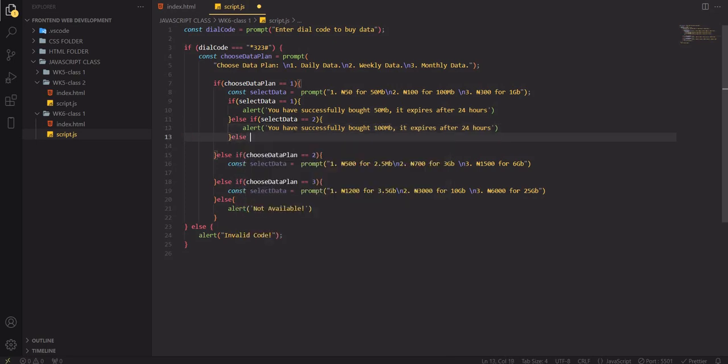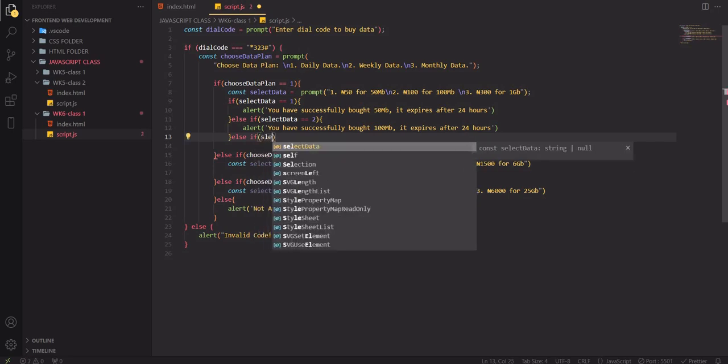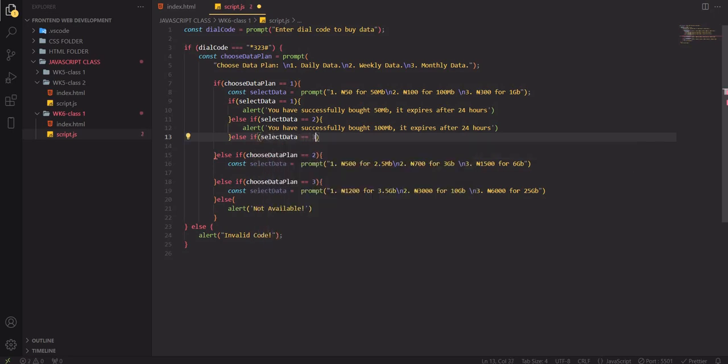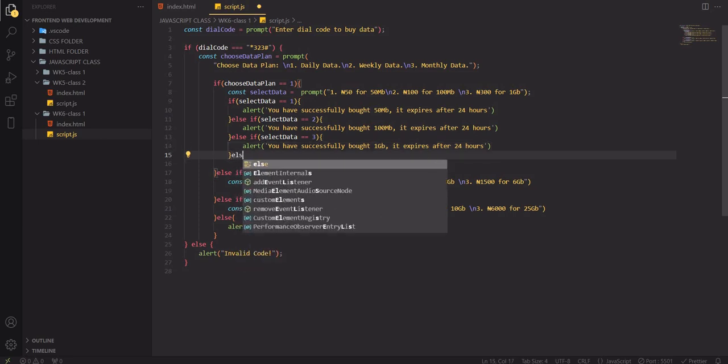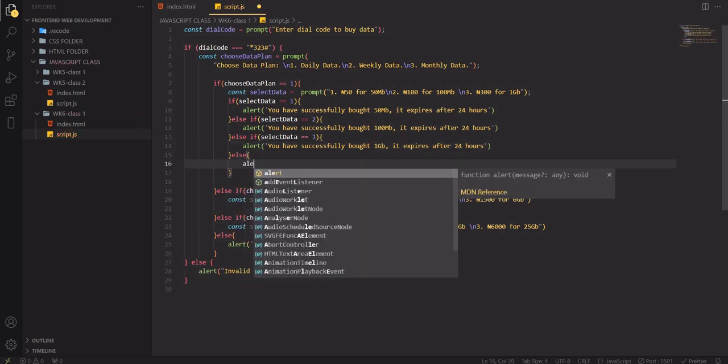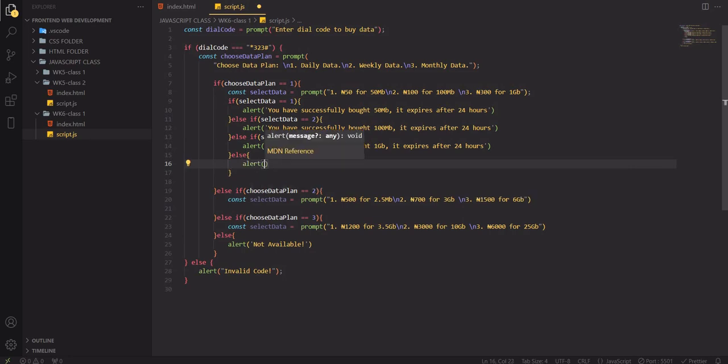So else if the selected data equals 3, we are going to do the same thing too. So here we are going to do 1 gig, and here, okay, it expires. We are also going to have an else statement here that says no such plan, no such data. Let's just use it like this.